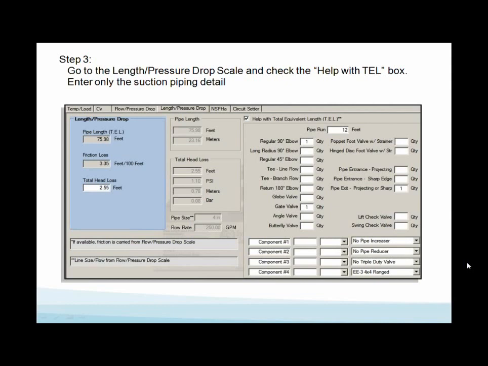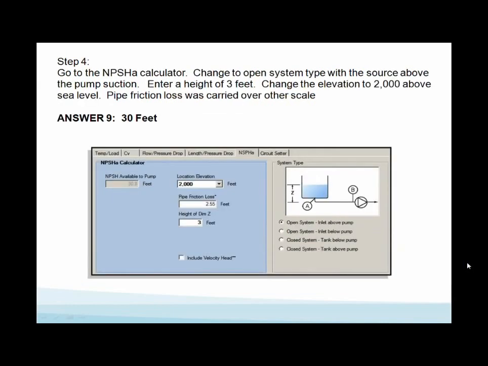Very low number, but remember we're dealing with the available NPSH on a pump, and we've got to know what that number is. So it's 2.55 feet. Next we swing over to the NPSH-A system sizer, and you see we clicked on NPSH-A. We're trying to calculate the available NPSH. First thing we do is look at, is it an open system? It is. Is the cooling tower above the pump? Yes. So we click the very first one, open system, inlet above the pump.